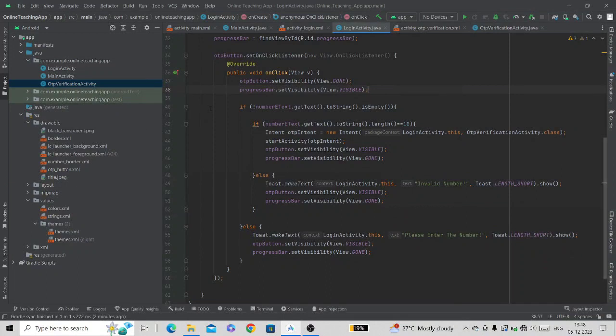And then we have set a condition that if the input number is not empty. If it is empty, we have given this else condition, inside which we have created a toast message which will toast a message, please enter the number, and here the visibility of OTP button will be visible and the progress bar visibility will be gone. Now when this condition gets true, it means there is some input, we will check another condition that the length of the input is 10. If it is not 10, we will toast a message invalid number, and if the length of the input is 10, then we will redirect our user from this login activity to OTP verification activity.